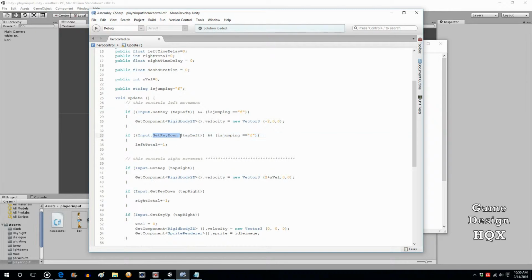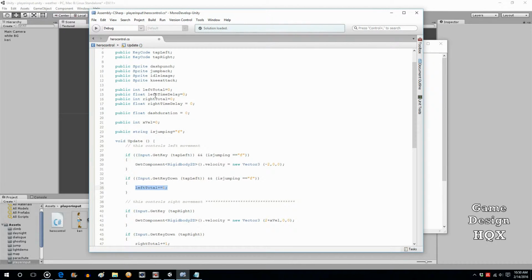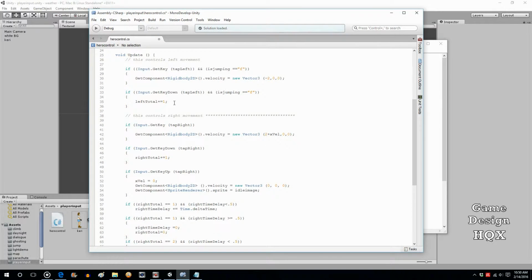Get key down. So now this is saying for the single frame that the key first is pressed down. For that frame only, and again, is jumping set to F, then go ahead and increase left total. If you recall, left total we defined up here, and this is going to be the amount of times you've pressed left. You press left once, starts the clock. If you press left again within half a second, then you will do the jump back. So that's basically saying once you've pressed the key down and you're not jumping, then let's start tracking how many times you've pressed left.